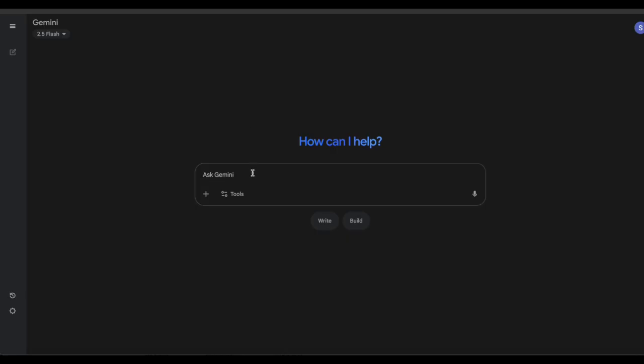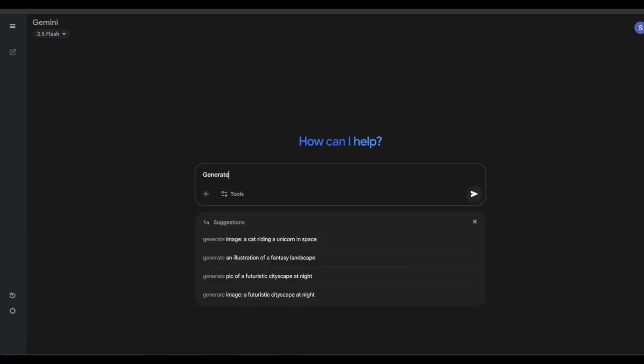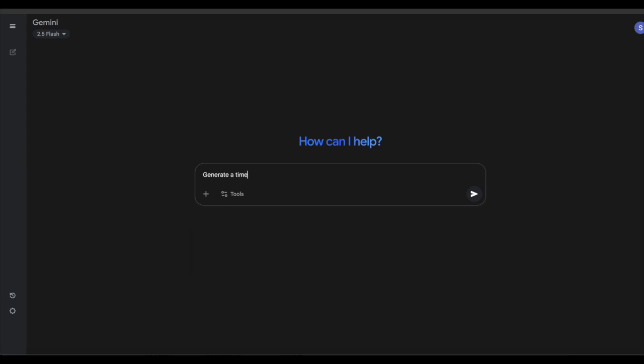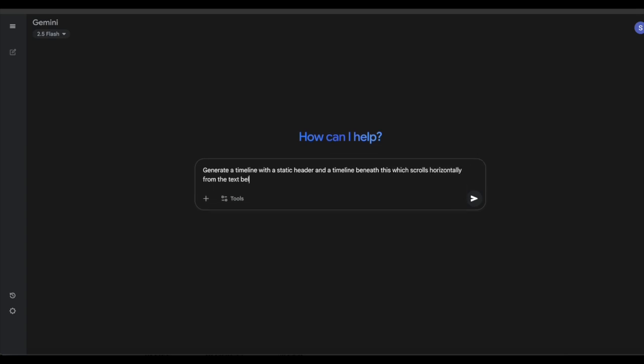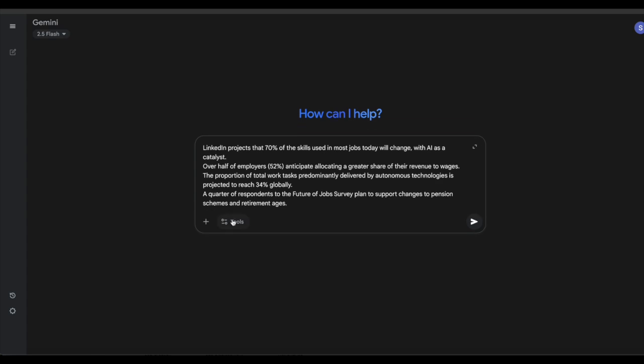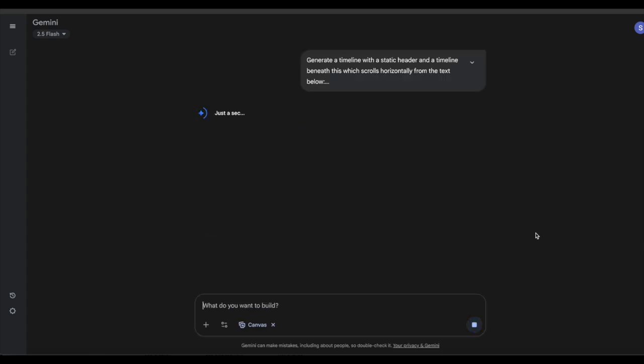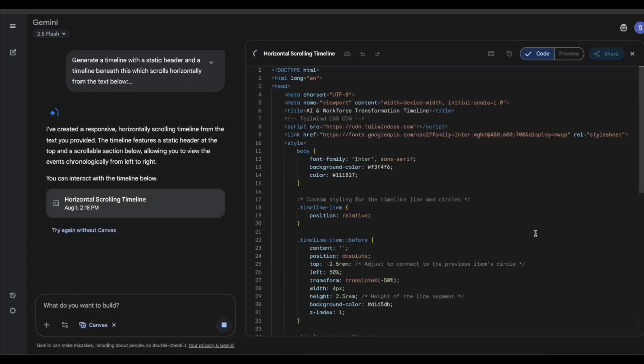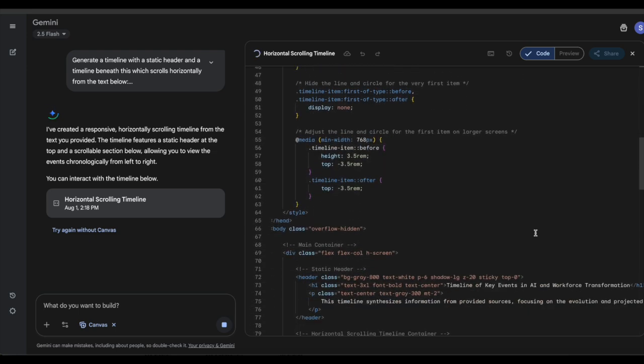This time, I'll use a slightly more sophisticated prompt. I'll ask it to create a timeline with a static header and a timeline beneath which scrolls horizontally, making it from the text below. I cut and paste the text, and then, once again, I select Canvas from the tools and click Run. After a few moments analyzing my prompt, Gemini opens the Canvas code editor, and once again, it will begin to transcribe the lines of code that will create an HTML page.